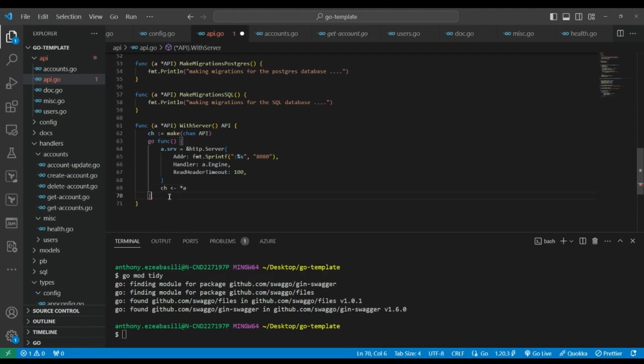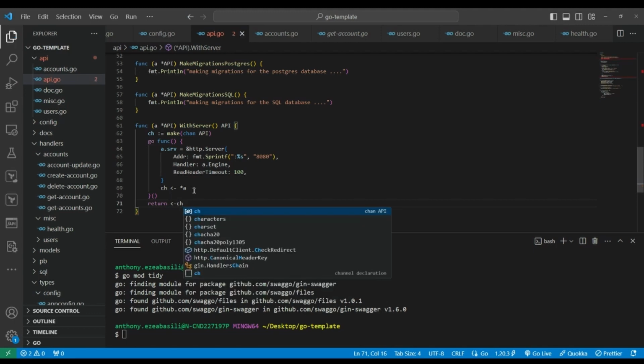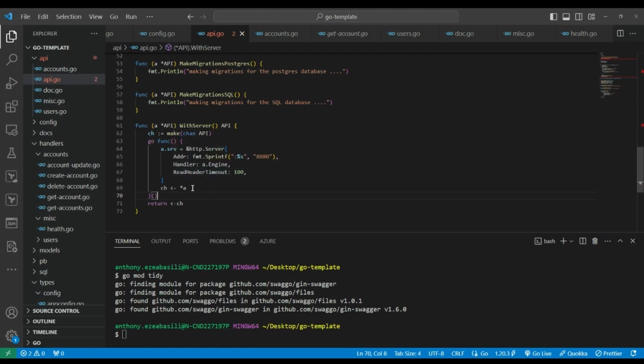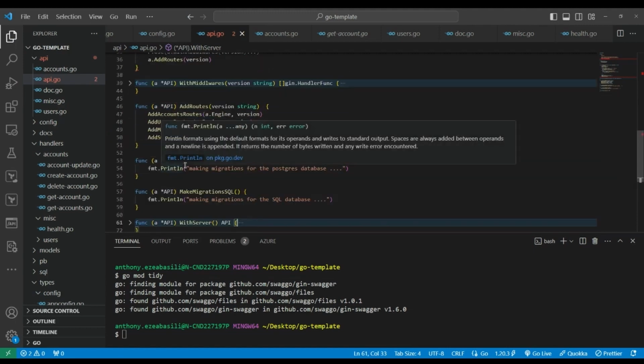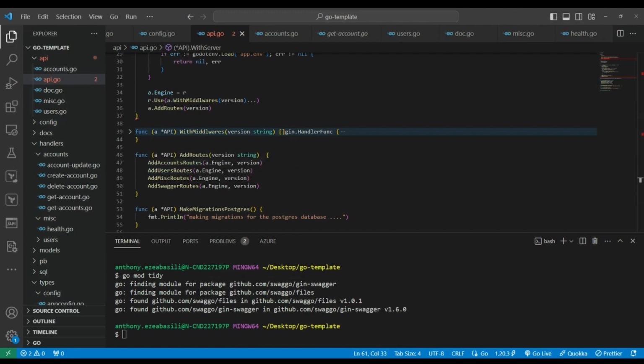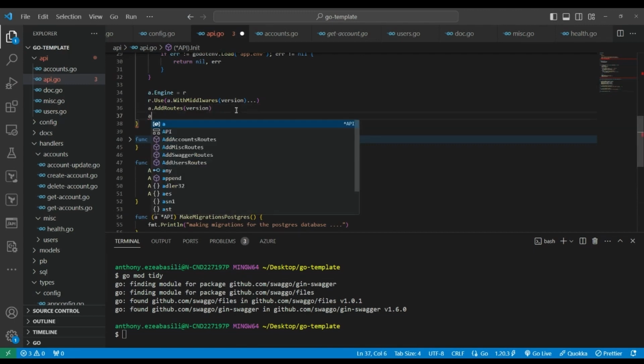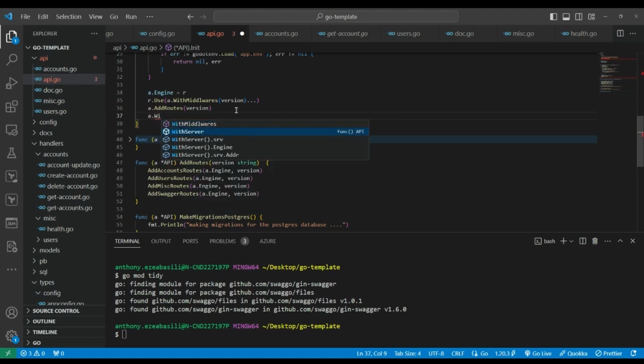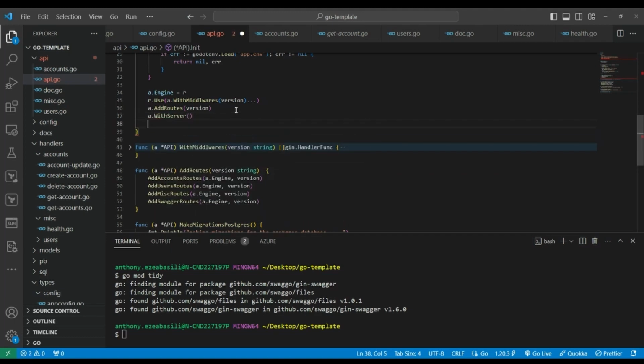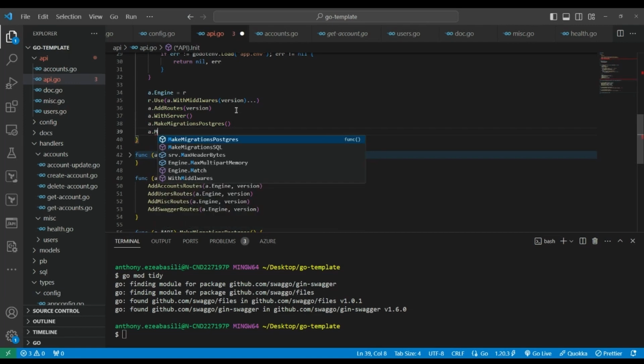And of course, we read from this channel, and of course, we need to put this up. It should be this way. And we return what we're reading from this channel, and this should be it. So this would be our server. So this would be one way we initialize our server. So what we can now do is we come over here and we say with server, and that would be done. And what we can also do already is migrations. We can make migrations here for both Postgres and of course SQL.